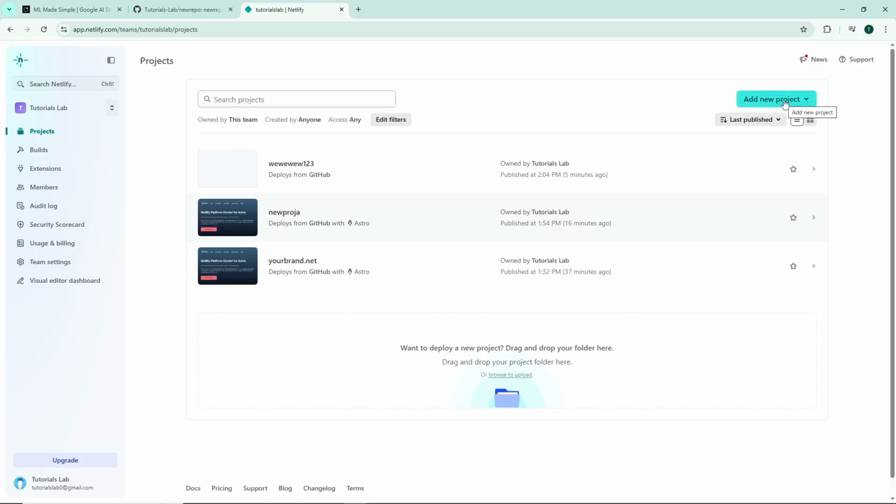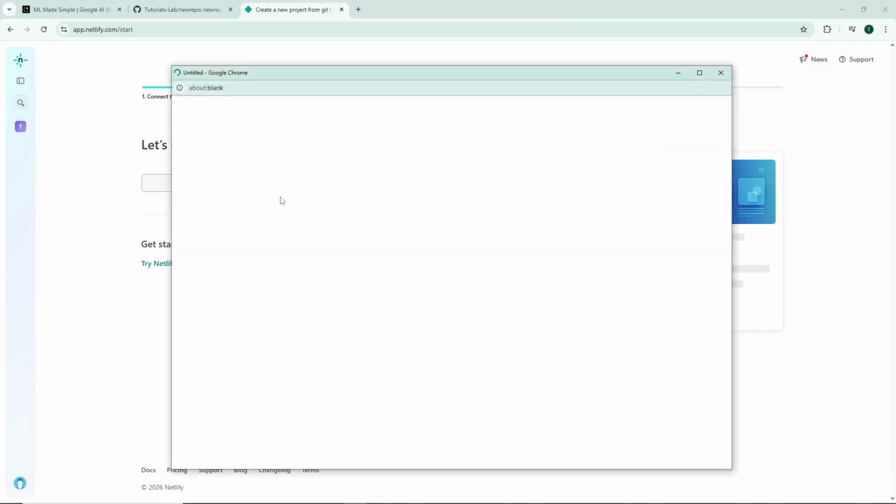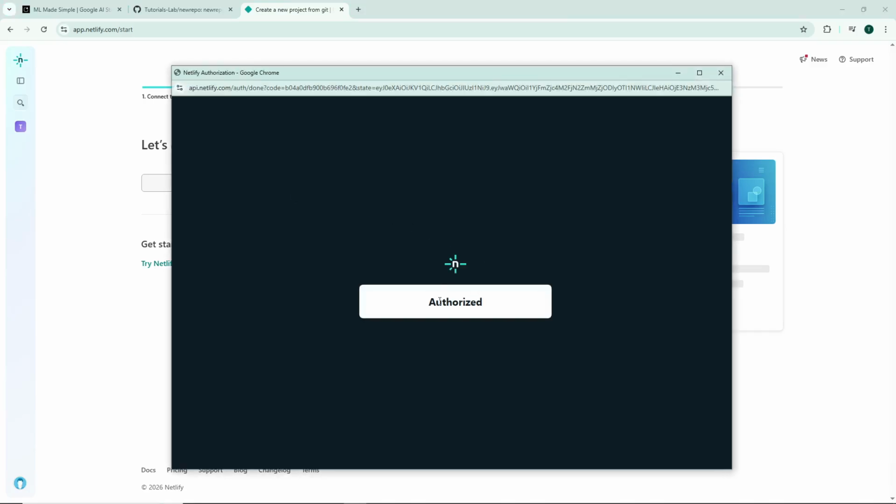In the upper right corner of the Projects page, you'll find a button labeled Add New Project. Click on it, and from the options presented, select Import an Existing Project. This tells Netlify that you're bringing in a project from an external source rather than starting from scratch. Next, you'll be prompted to choose where your project is hosted. Click on GitHub. This connects Netlify to your GitHub account and allows you to access the repositories stored there.